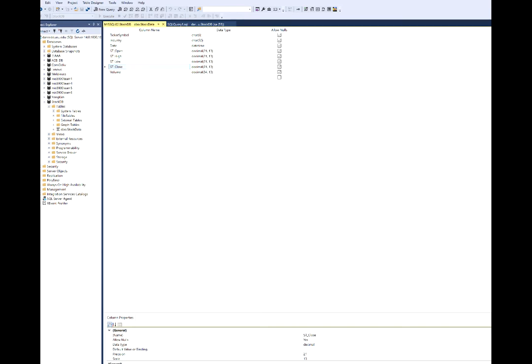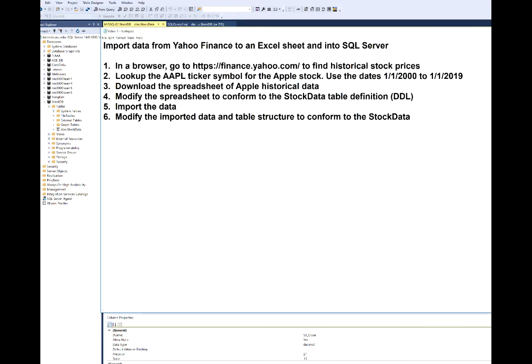So to reiterate, we got some data from Yahoo Finance, we imported it into SQL Server, we made some changes, and changed the table structure just a bit.